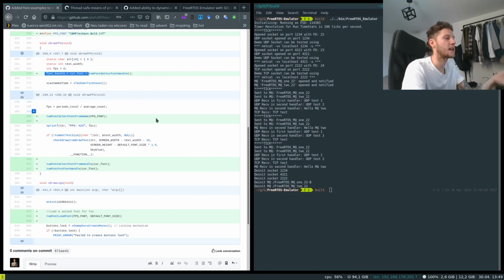Anything that has a reference to this object in memory creates a reference, it increments the reference count. And so what I'm doing here is I'm putting back this reference count. So I'm restoring the font using the handle, so select font from handle, and then I'm putting back the reference count, right? So hopefully that makes sense to everyone.